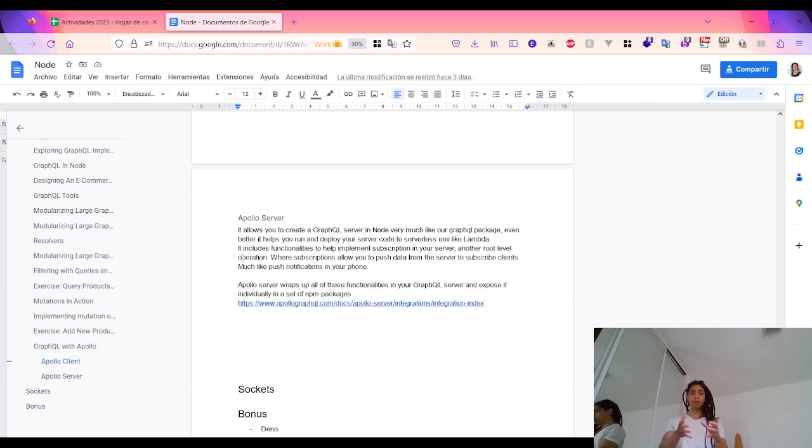Then I looked at the Apollo Server. We have the Apollo Client and the Apollo Server, which allows you to create a GraphQL server in Node, much like using the GraphQL package, but with some benefits. It allows you to deploy and run your server-side code in serverless environments such as Lambda, and also allows you to implement subscriptions, which allow you to push data from the server to subscribed clients. So much like push notifications on your phone, right?